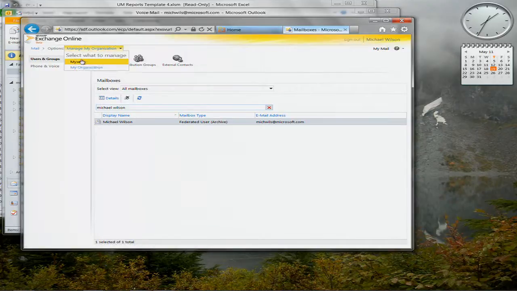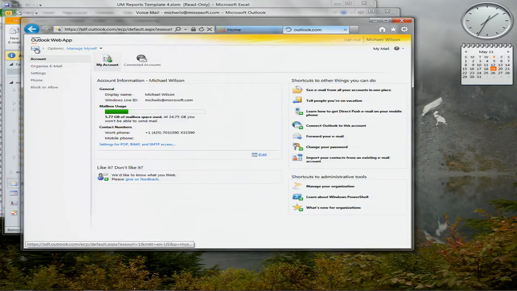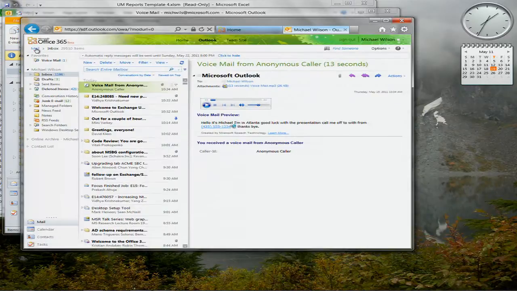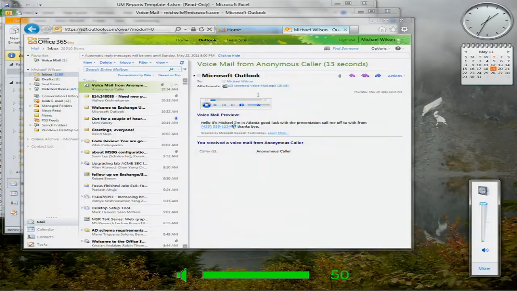In fact, I'll go back to managing myself, and I'll go back to my mail. And you can see here that, oh, did you hear that? I also got a text message. I can talk about that as well if you like. But you can see here that in Outlook Web App, I've got a voicemail that's arrived. And if I actually play from OWA, let's see if I can play the voice message. It should be the one that I just recorded. And just make sure that the volume on my speakers is loud enough. Okay, here we go.